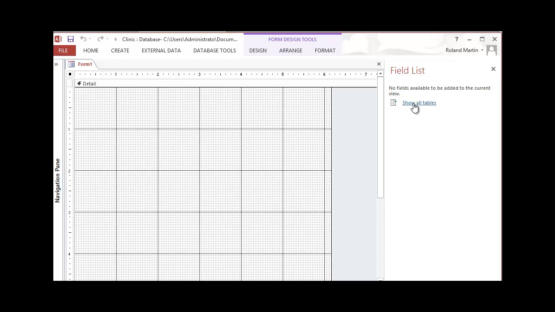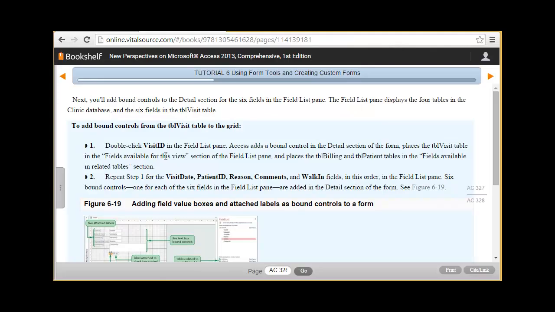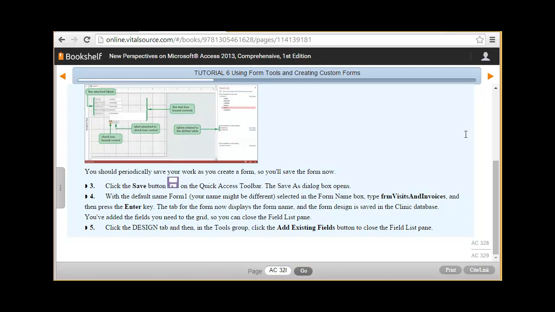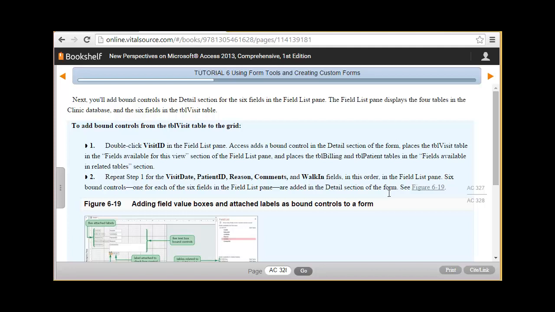We've kind of seen this before, but now that we've got our tools together, we'll go ahead and start creating our custom form. To do that, we're going to add some fields to our form, and we're going to start by adding bound controls from our visit table to our grid here. And to get that completed, here are the steps we're going to use to perform that action. And the name that we will be assigning it is here. So let's go ahead and jump back in and get that started.